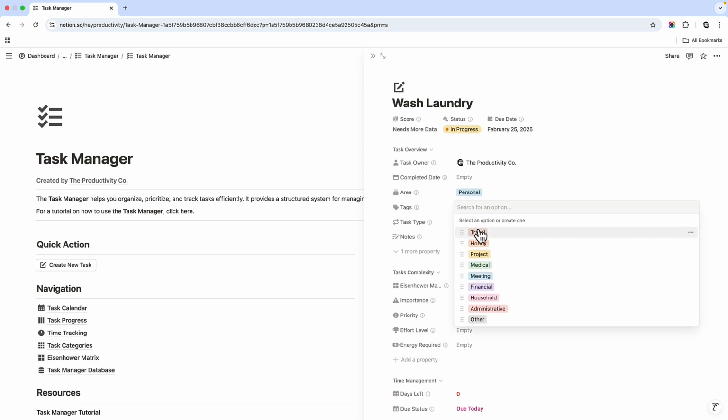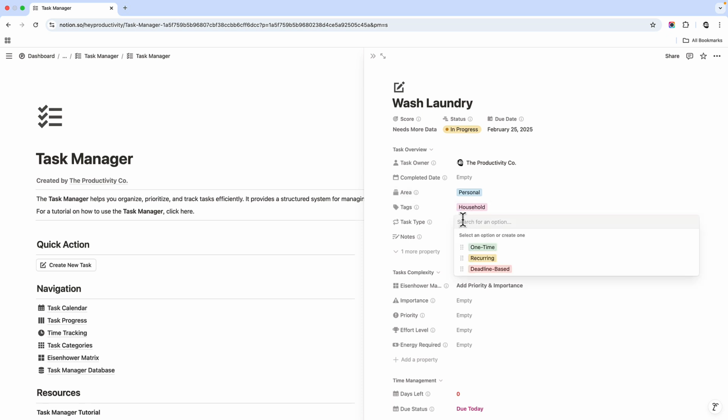For tags, we can call this household. For task type, this is going to be recurring, and that way we can always go and review our recurring tasks later on. We can see washing the laundry is always a recurring task. It pops up every week, and so when we are planning our weeks out, we can add that into our calendar and know that that is what's happening. Just keep that idea for every other task that you create: if it's something for your business or something for your work that is recurring all the time, you can go back and look at those if you set them correctly.